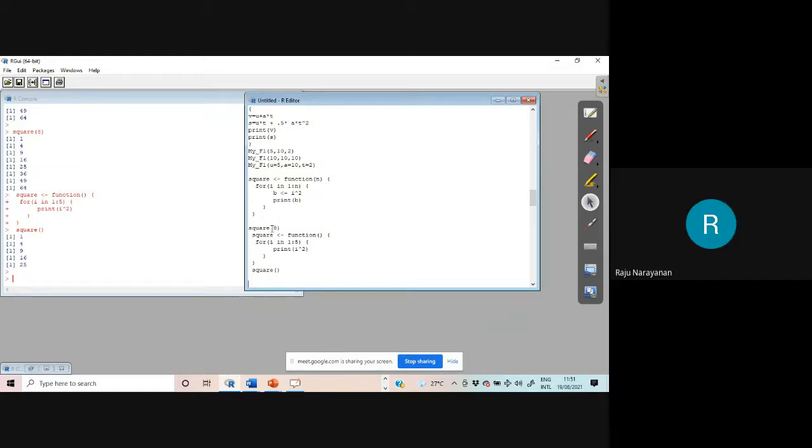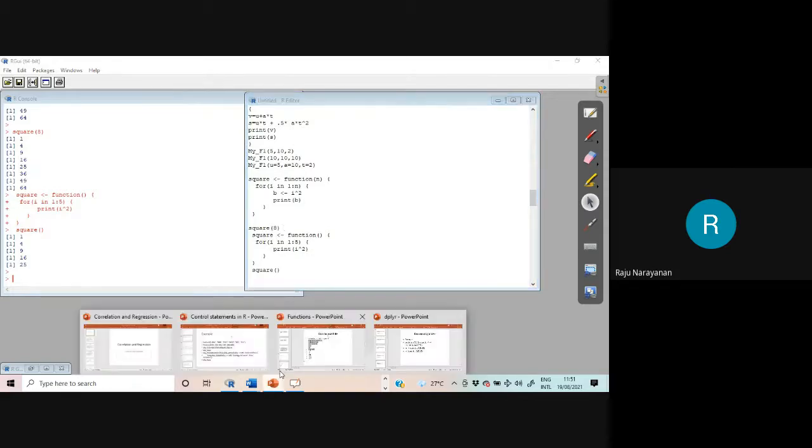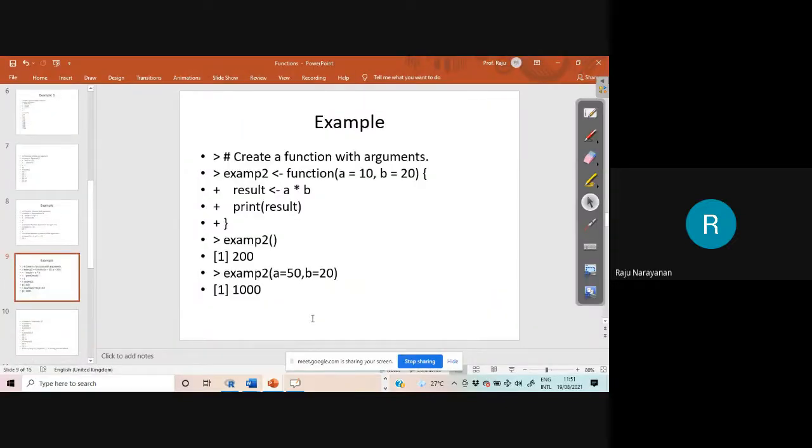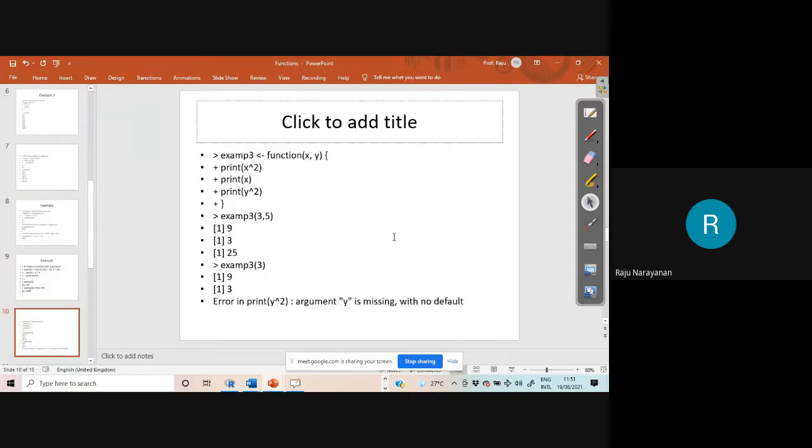Here square is 8. Then 1 to 5. Therefore here there is no argument. Okay. Therefore this is function without arguments. And another one. This way also you can give. This way also you can give. And this way also you can give. That is another example.